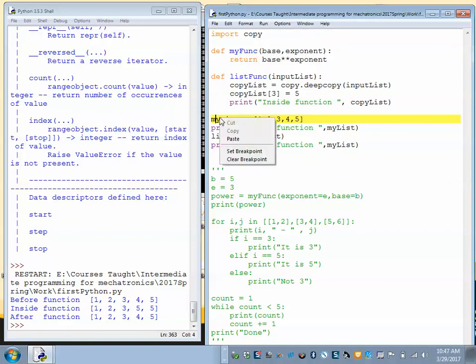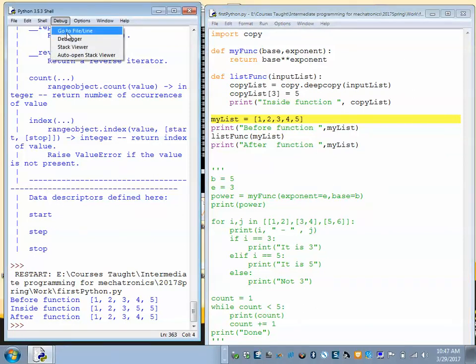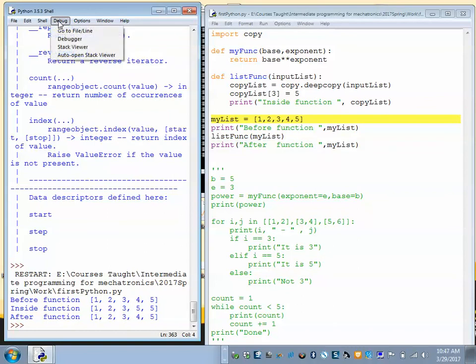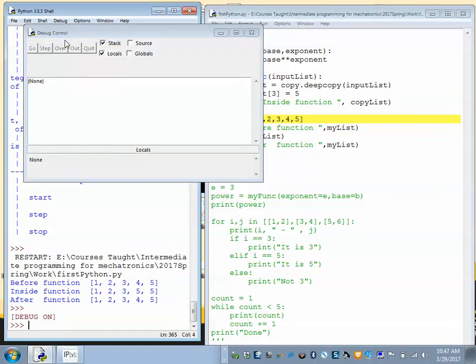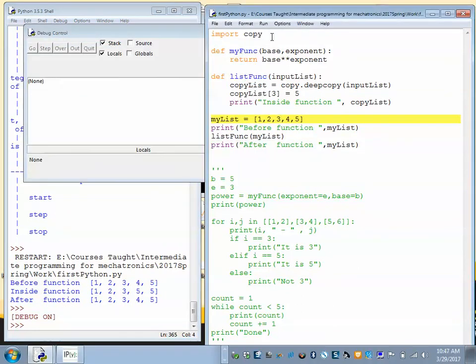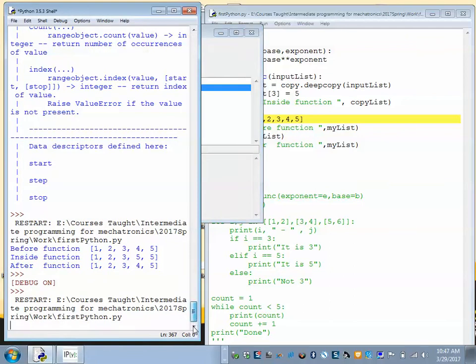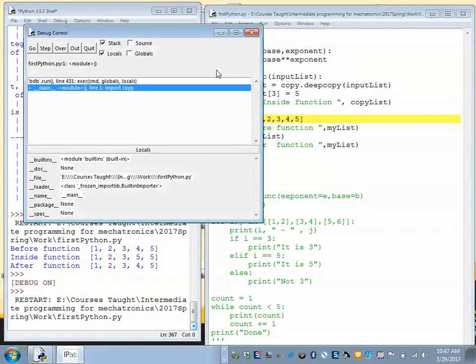Well, if you just go into the shell, there's a debug on top. Then you can right-click, maybe, or you can go to debugger. There it is. Well, I have not used that, so I don't know how it works, but it looks like there's some way to do debugging.